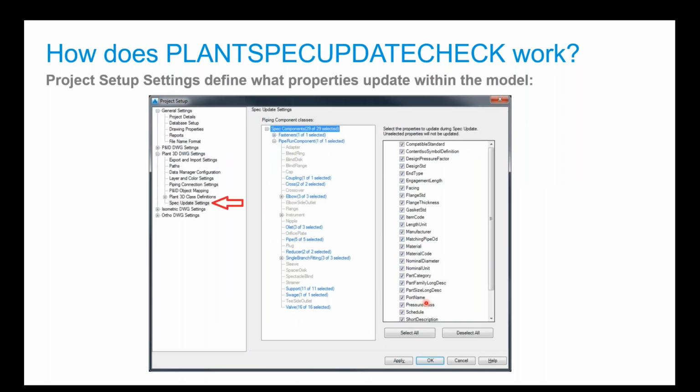So the next one, how does the plant spec update check work from the project setup? We just talked about how it works in the project setup. And I also was pointing out in the beginning of the slides, in one of the slides, that if you have a geometry update and you have also made some property override, say you modified the materials or you modified the material code for the spec only, and you wanted to make sure that update doesn't go from the catalog to the spec, so you deselect it, and then you update from catalog to spec, the properties that need to be updated, not the overridden properties.